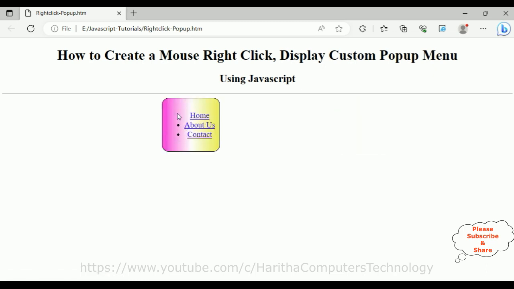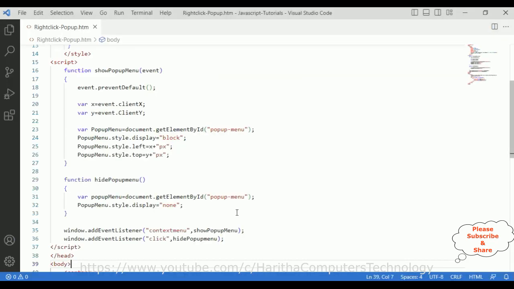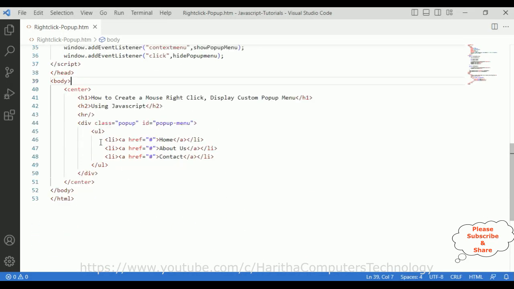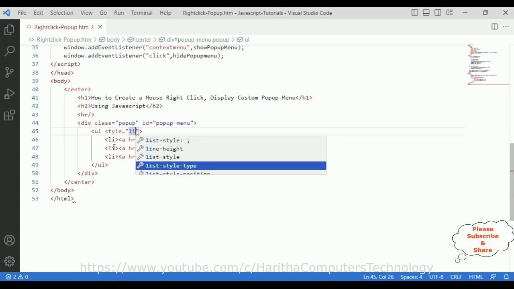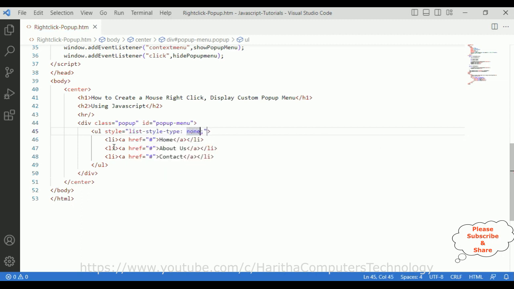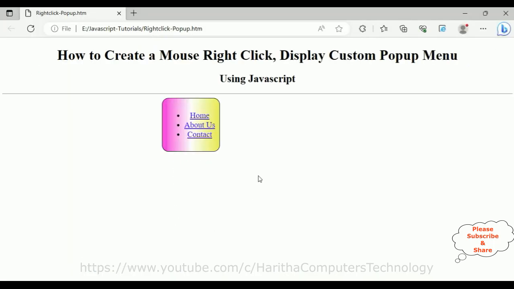What I'll do is remove this bulleted list also. UL style is equal to list style type none. That's it. Just remove this bulleted list. Now we'll check the final output of our application. Again, I am reloading the browser. Let's check the final output of our application.